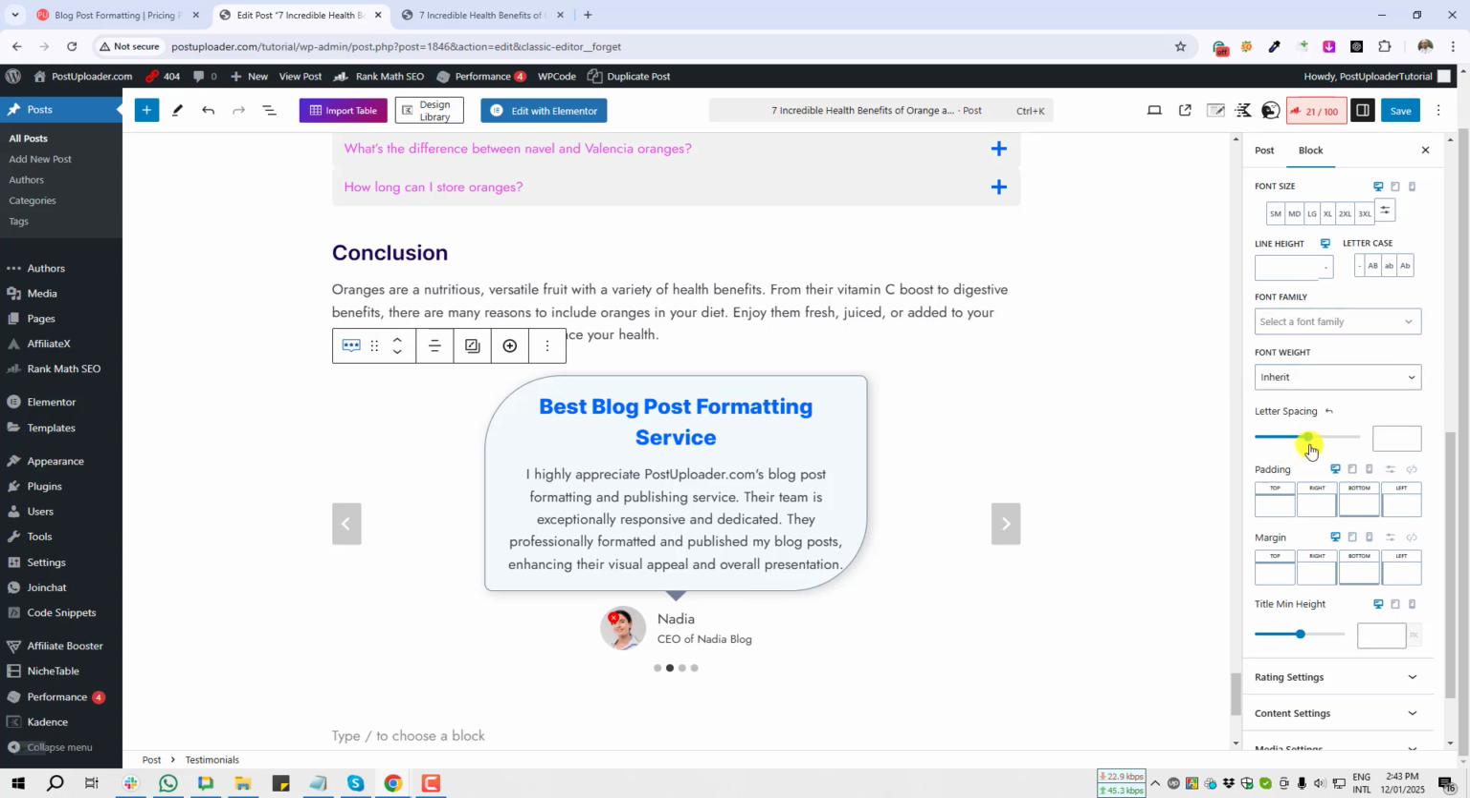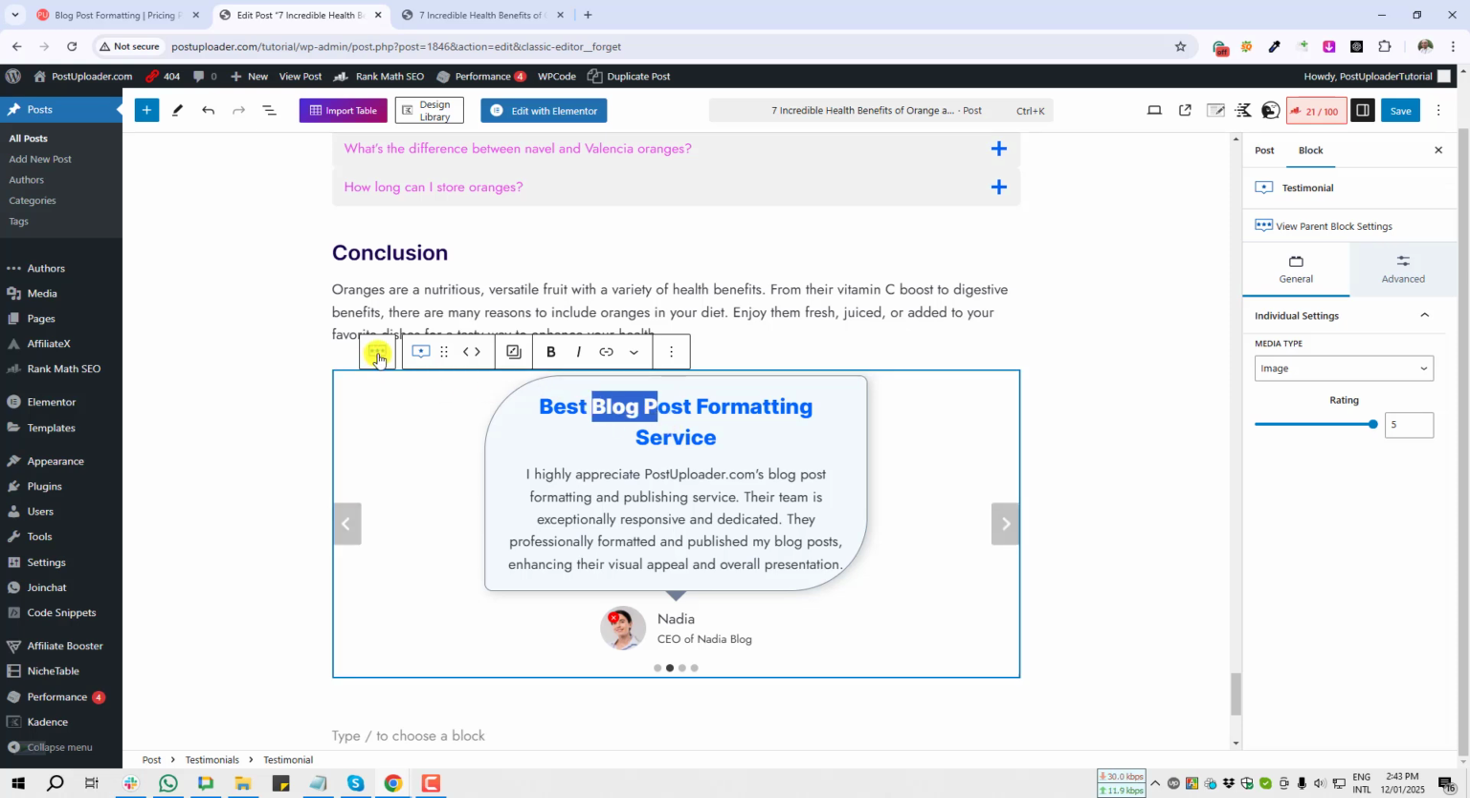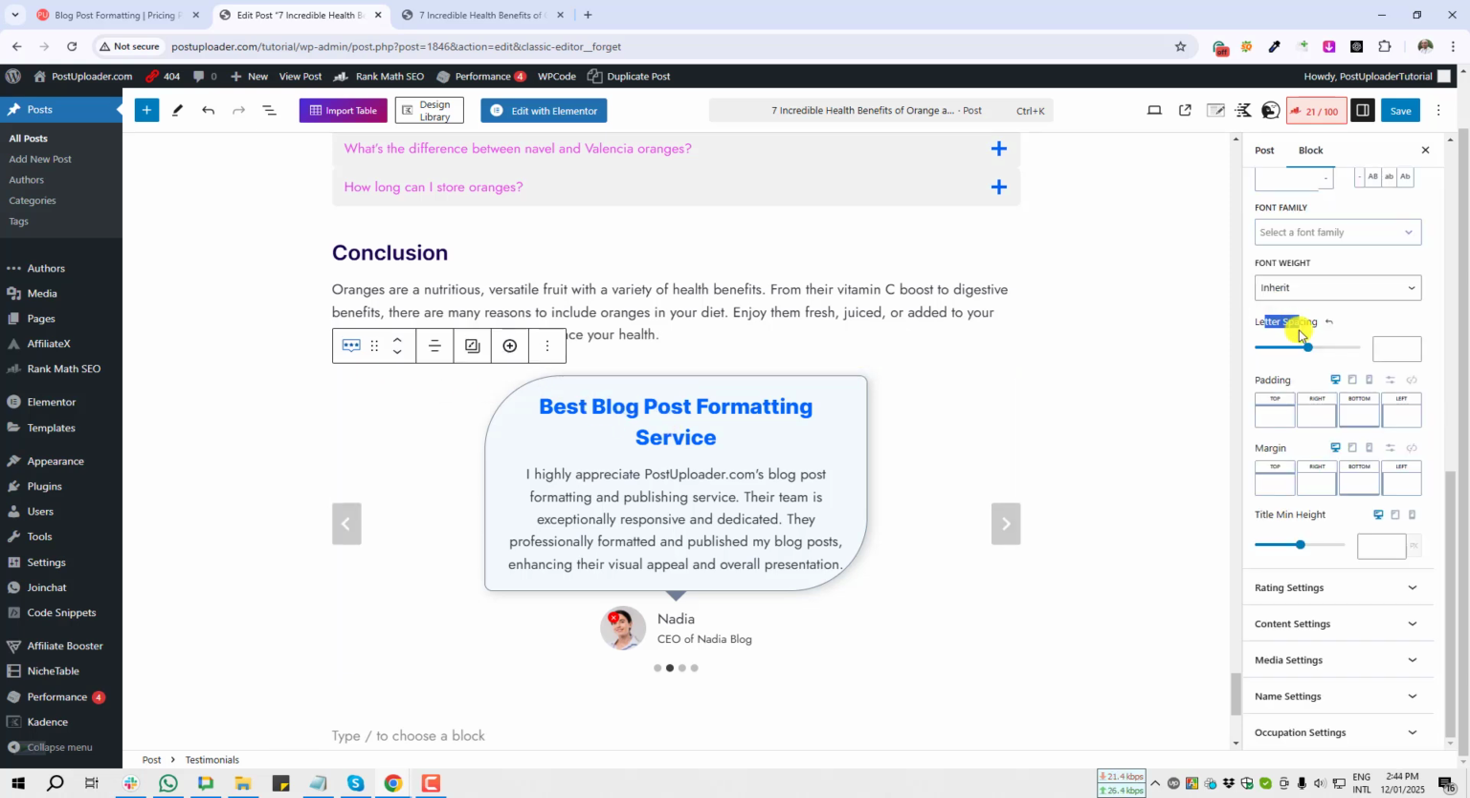Next is letter spacing. If you want to increase or decrease the letter spacing, you can select it from here. Next is padding. You can add the padding on top, right, bottom, left. After that is margin. Same here, you can add the margin for top, right, bottom, left.